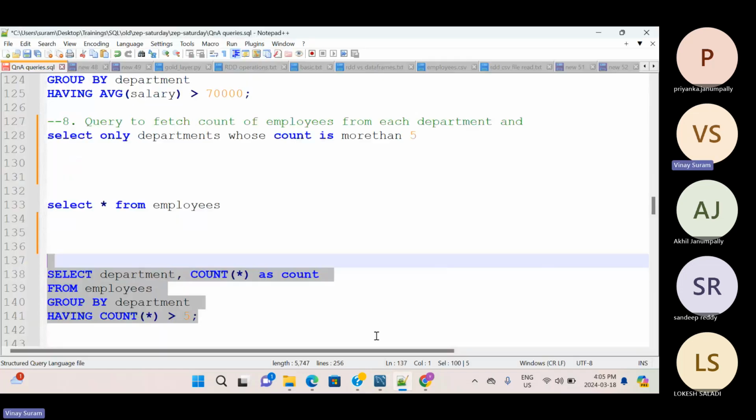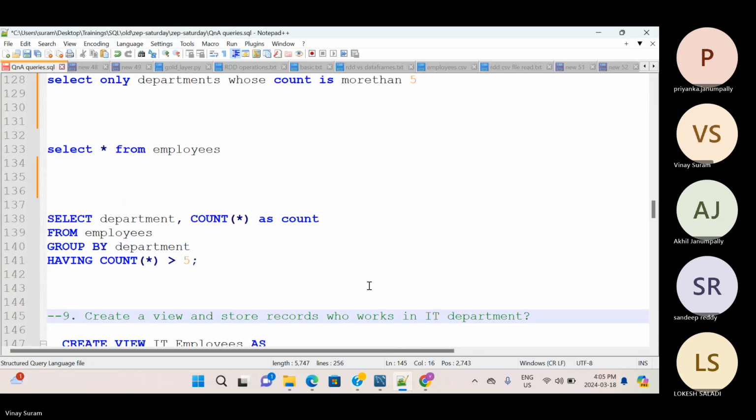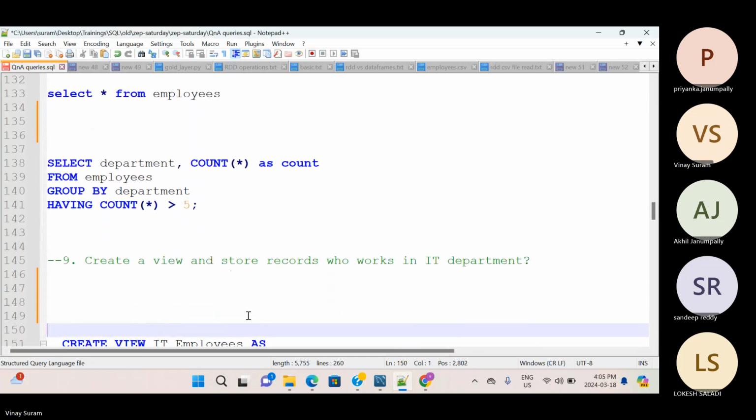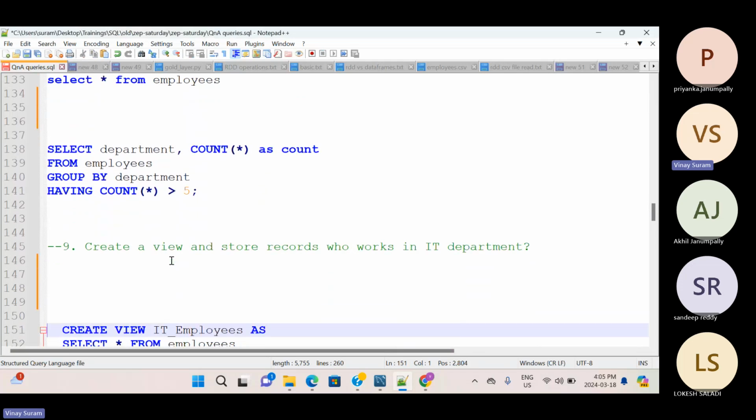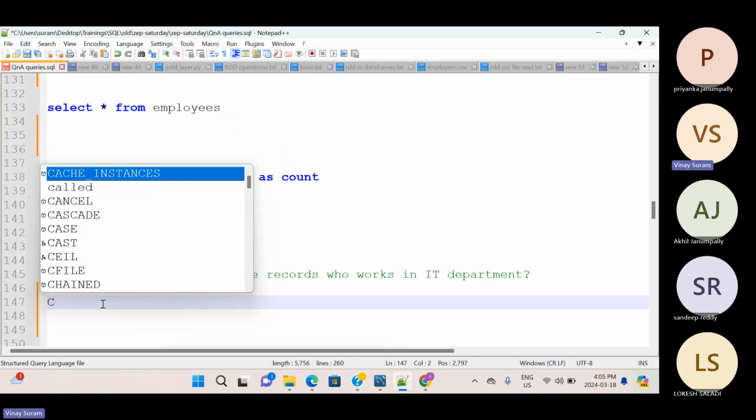Okay. So next, now we have view. Create a view and store records of those who work in the IT department. So this is the view concept. How will you create a view? You have already seen the syntax, but somebody help me write the view syntax.